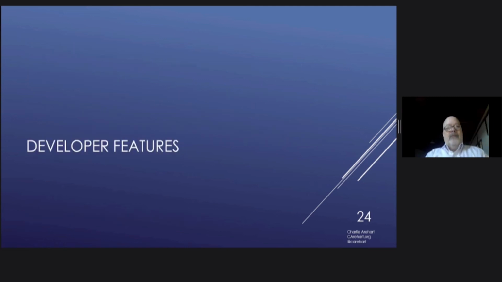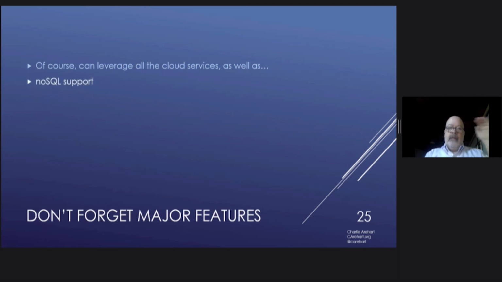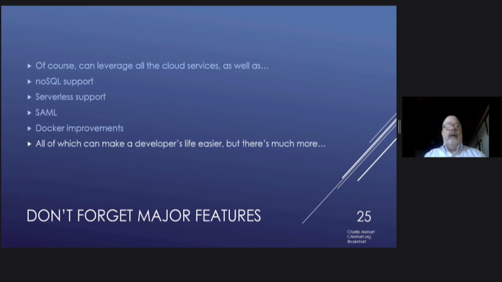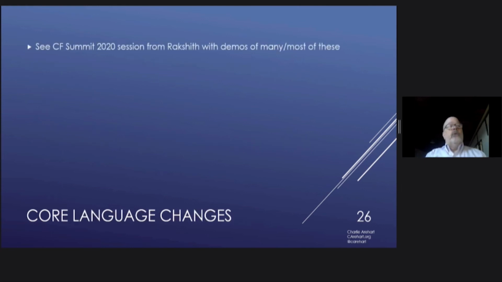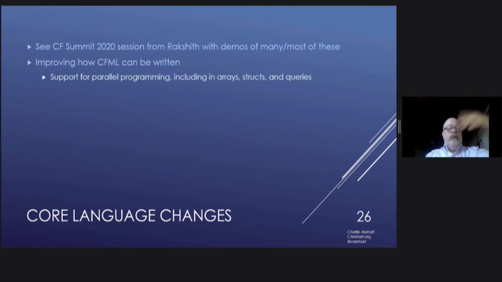So let's move on now to the developer features. Don't forget that among the new features are things that would interest you as a developer. So the cloud services, NoSQL, serverless, SAML, Docker improvements, they can make your life easier, but there is more. So core language enhancements. Let me just say that Rakshith, who was the product manager at the time, did a session last year on this with demos. And remember, the docs have demos, and these things improve how CFML can be written.